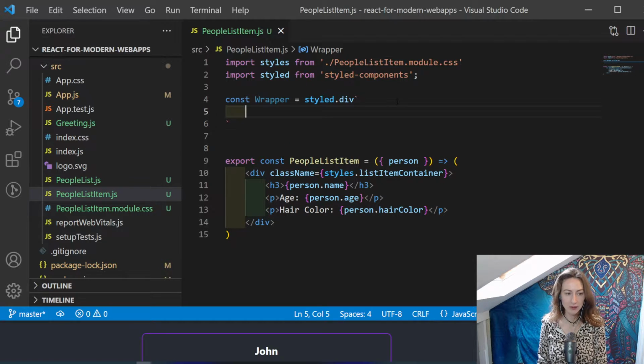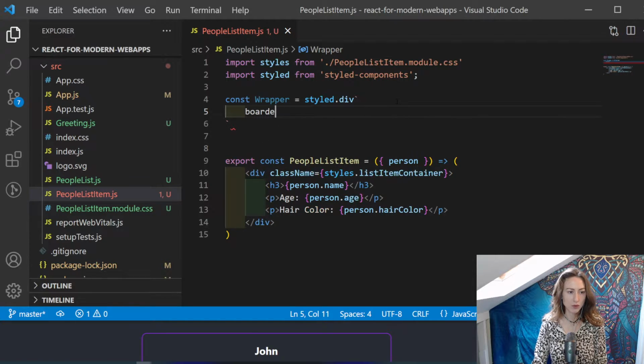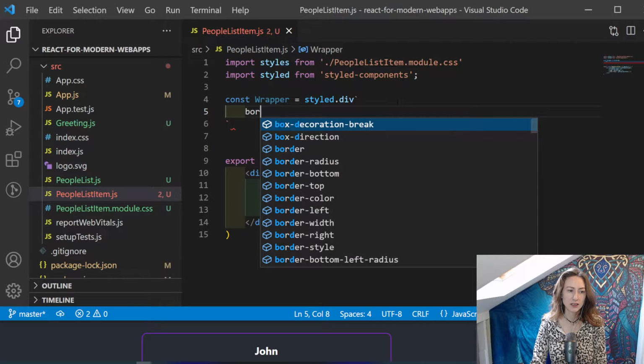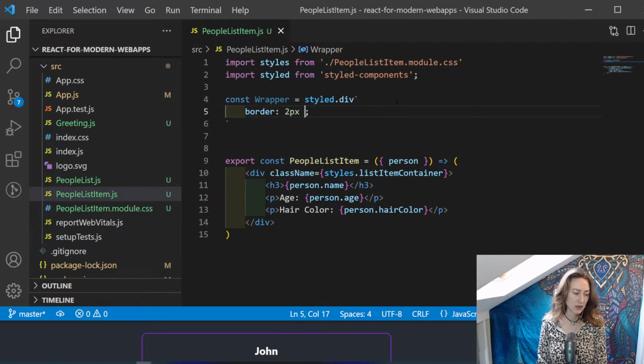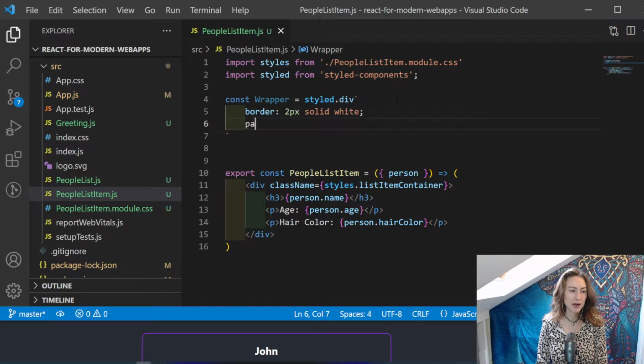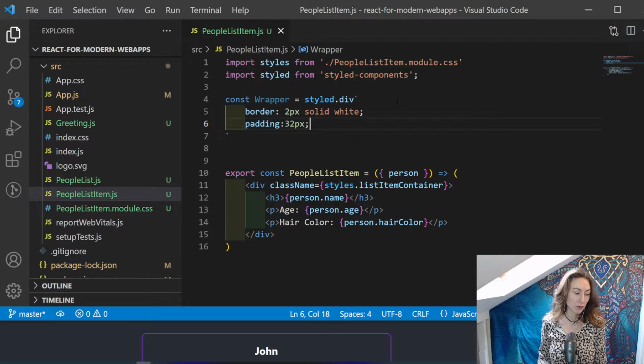The styles we will add is border, 2 pixels border. I always add in the A and it's just incorrect. 2 pixels solid white. And we'll add another CSS property in here, padding of 32 pixels. 32px.